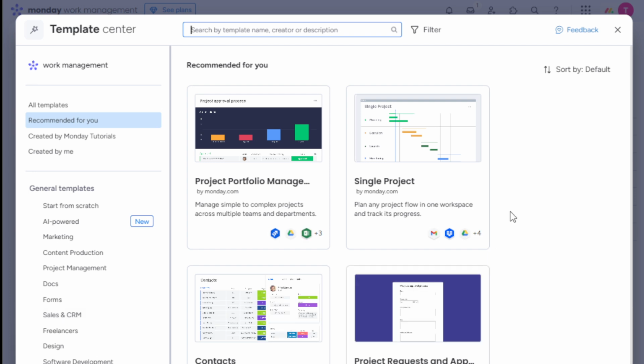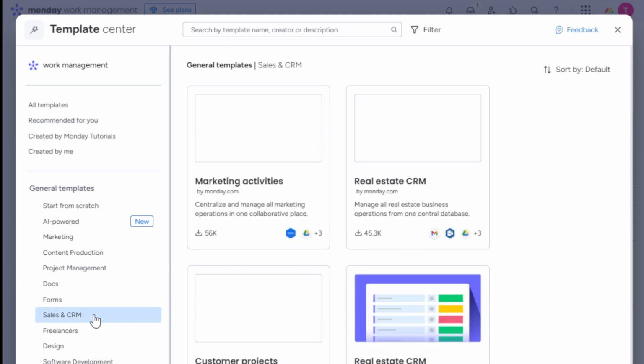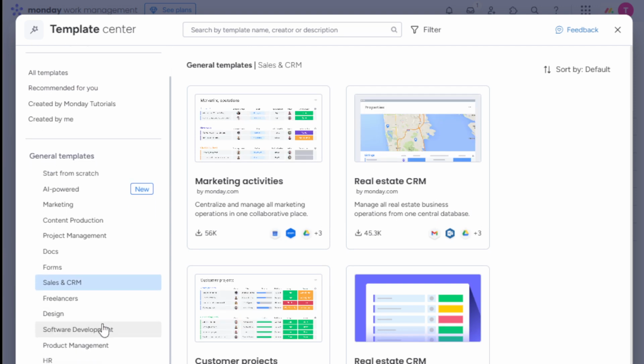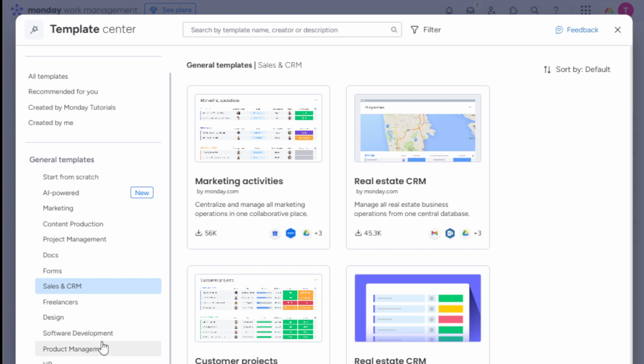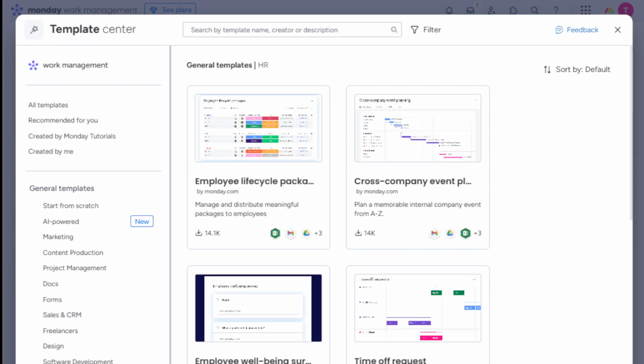Here's where Monday.com gets really exciting. You'll find templates categorized to fit different use cases such as CRM, project management, or HR, among others. Categorization makes it particularly convenient to pinpoint exactly what you need without wading through irrelevant options. If you're managing a team, for example, you might look into project management templates. If you're handling customer relations, then CRM templates will be your go-to choice.